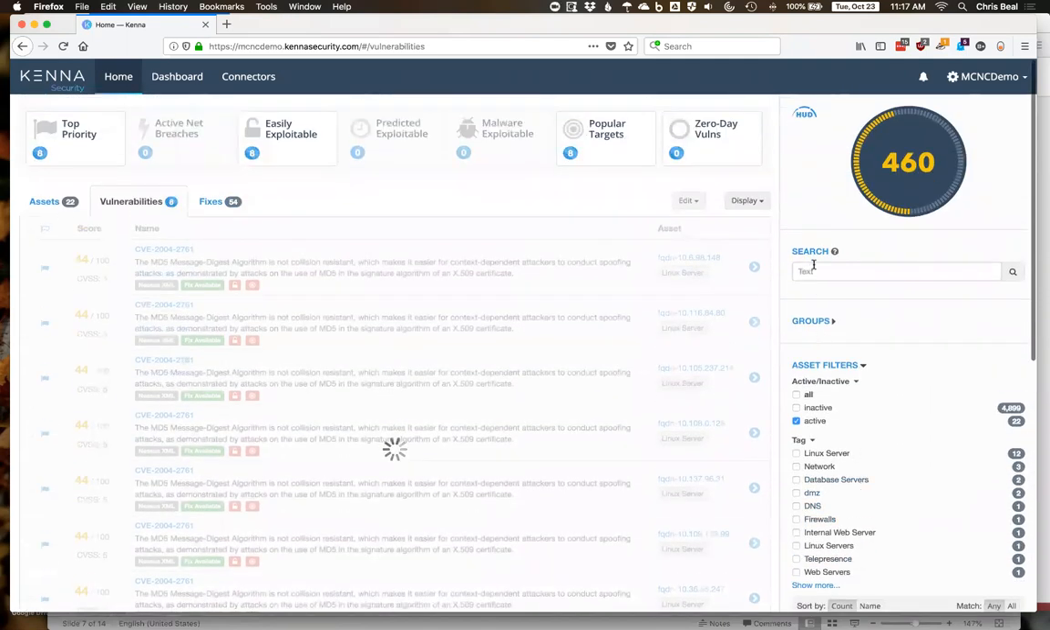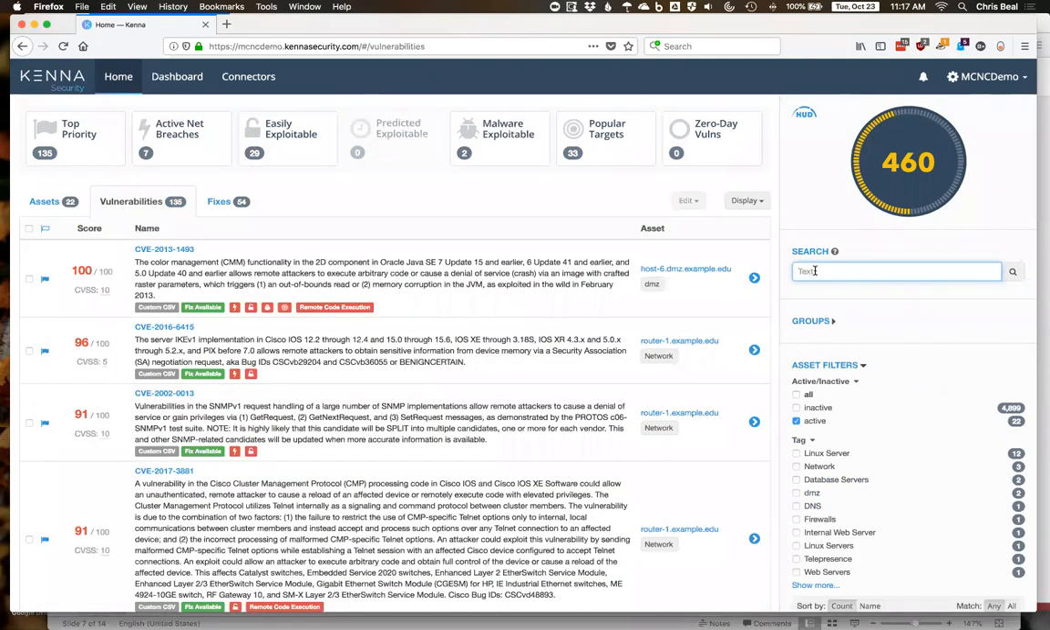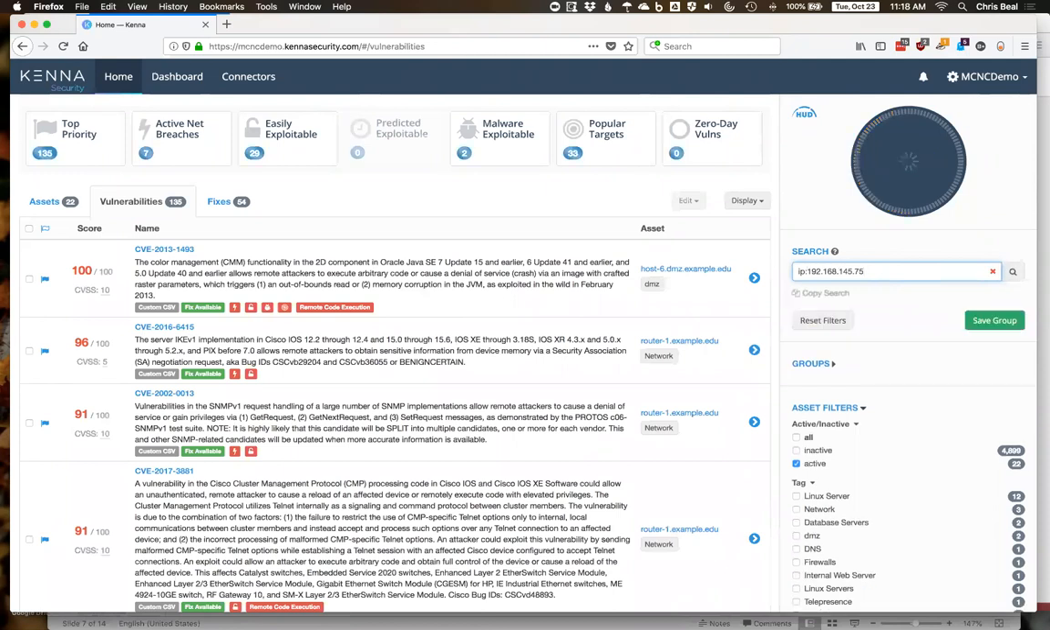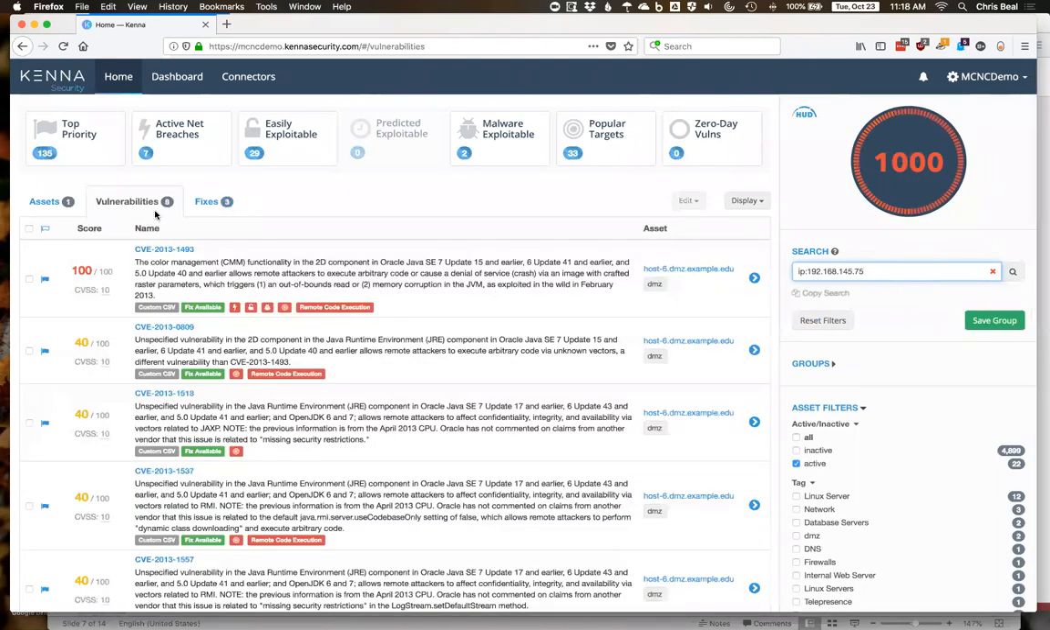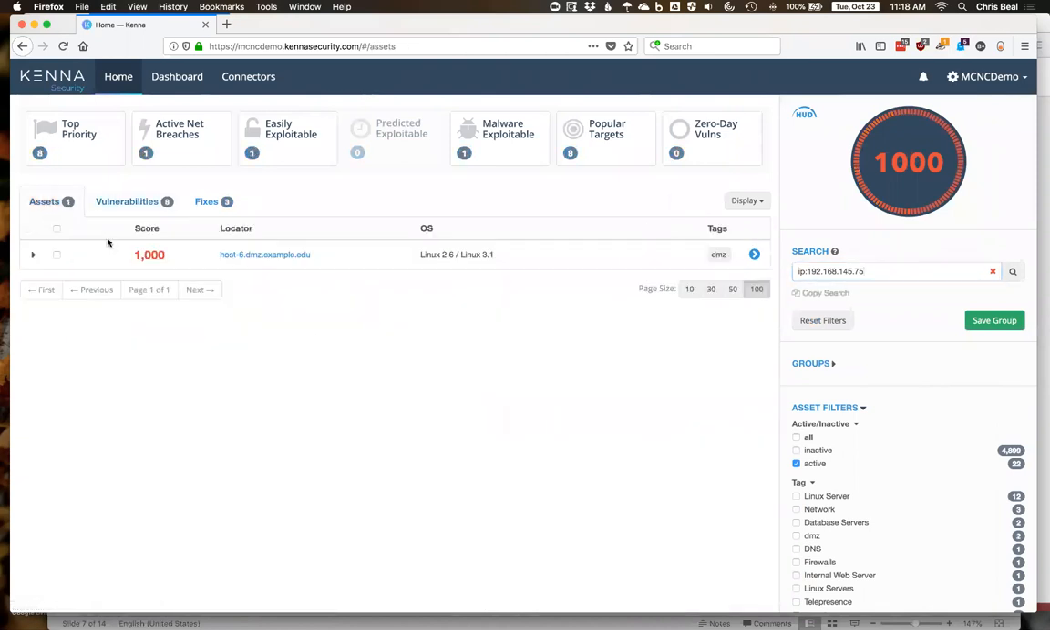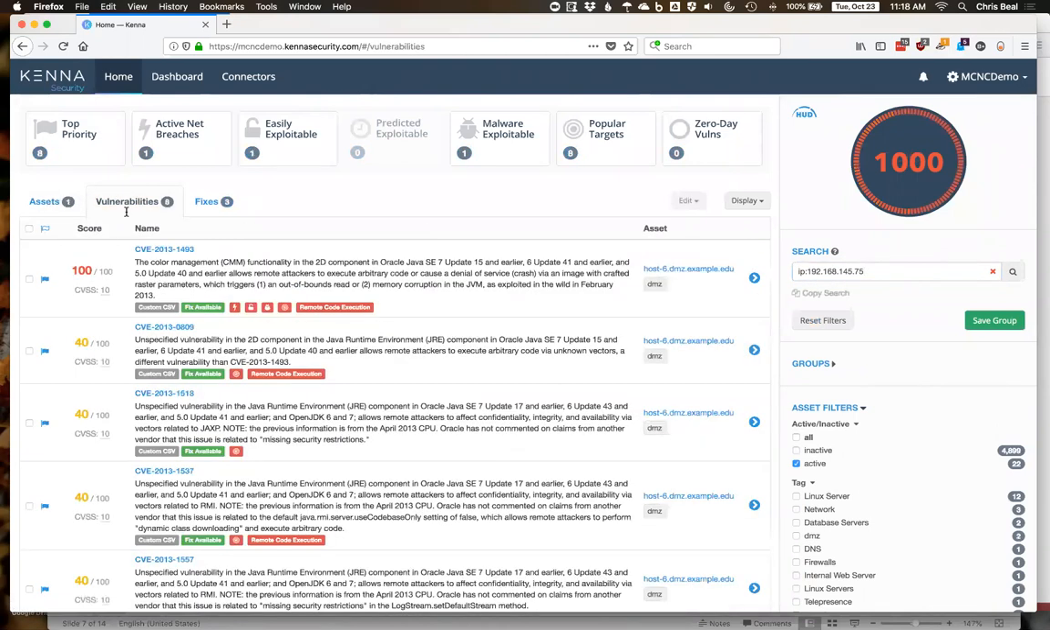There's also a very handy search feature, and there's an entire search syntax that you can learn. So if I wanted to look at just a particular IP address, I could type in IP colon and then the IP. And you can see that it's filtered to just this one asset, which is this particular IP address. And so now I'm only looking at that one device.